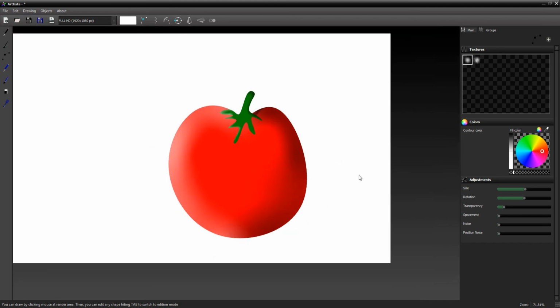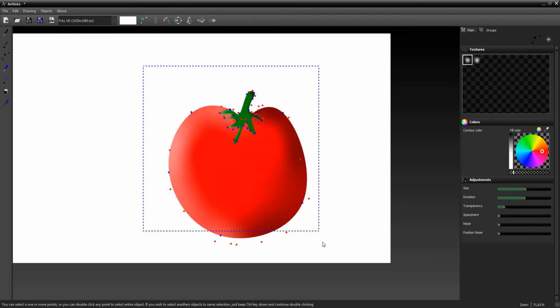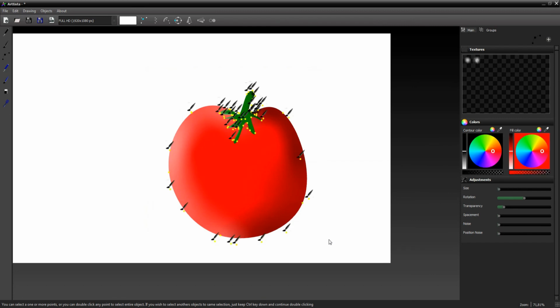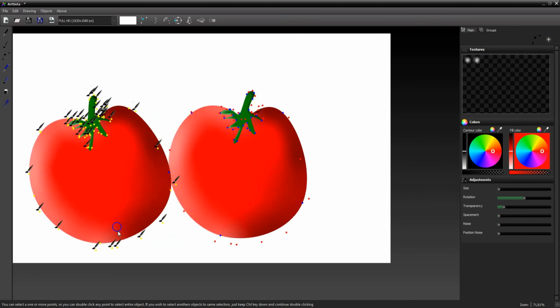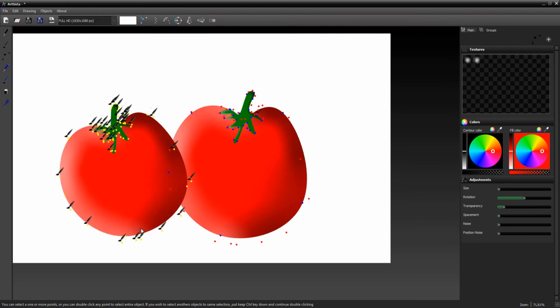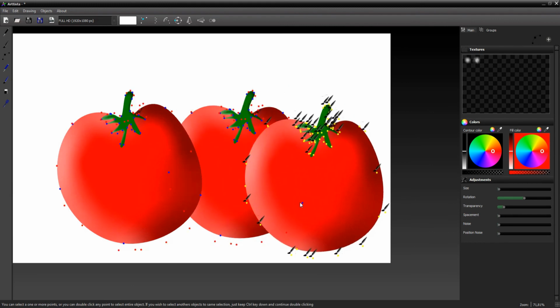What you can do now? I switch to edition mode, select all the points. I can select like this, or just pressing Control A. Control A for all. I select everything. Control C, Control V, and we have our second tomato. So here, let me change it here. Here he is. One more. Control V. This is something nice.